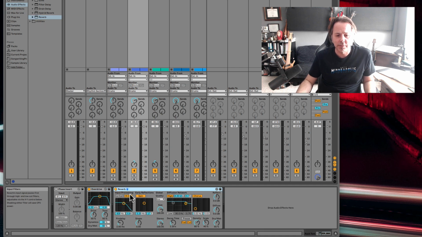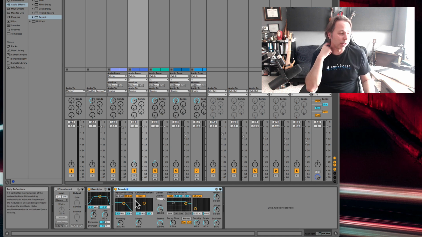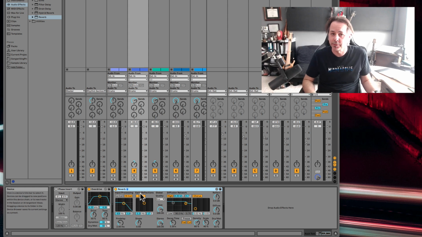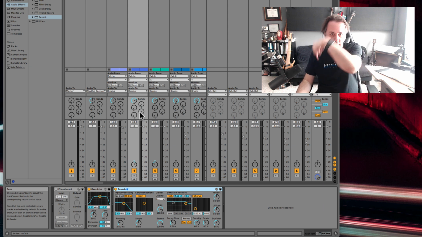demonstrate something here. It's important to remember when you're thinking about effects the idea of a signal flow. Signal flow means that there's always a path that the audio is going to go through your program. Okay?